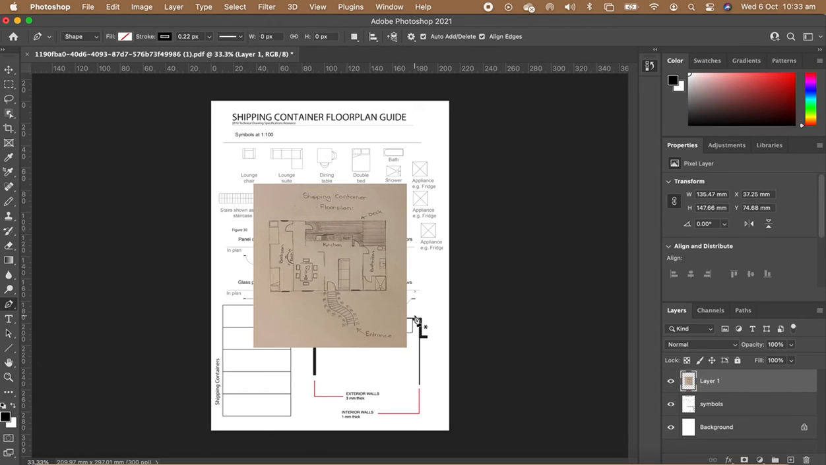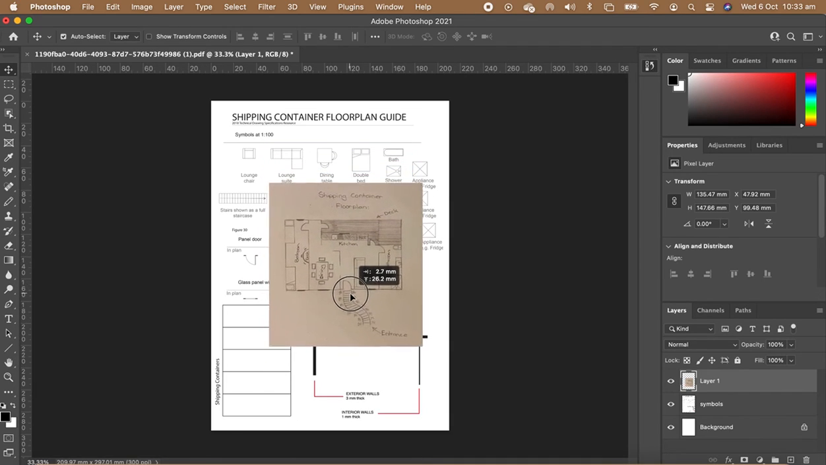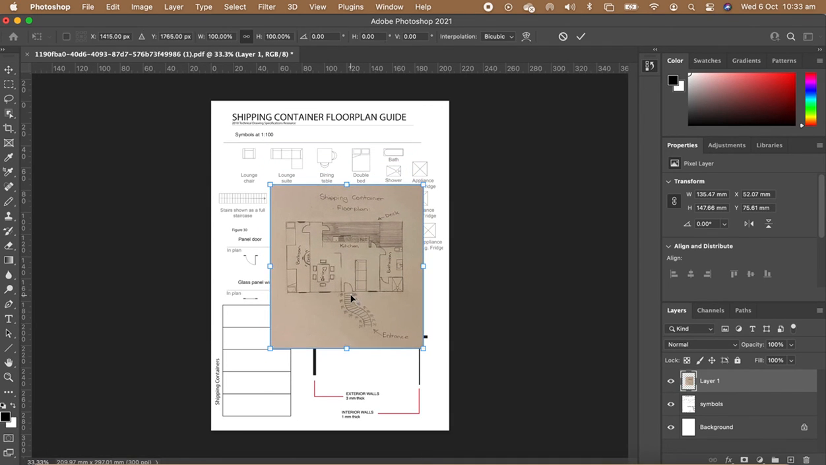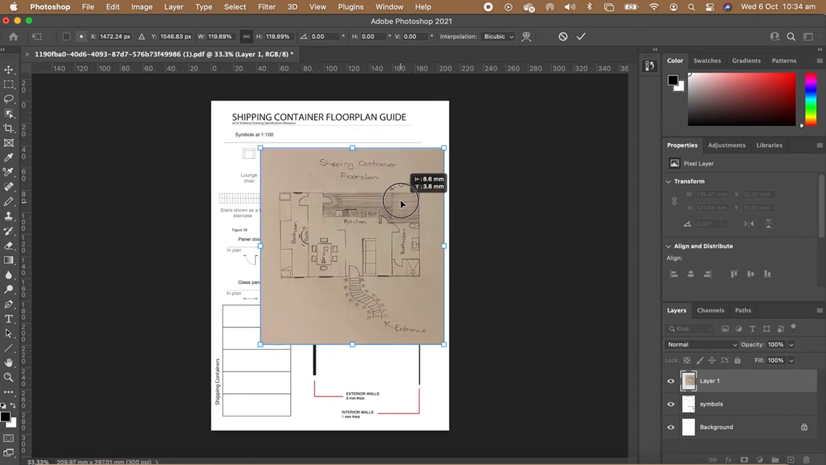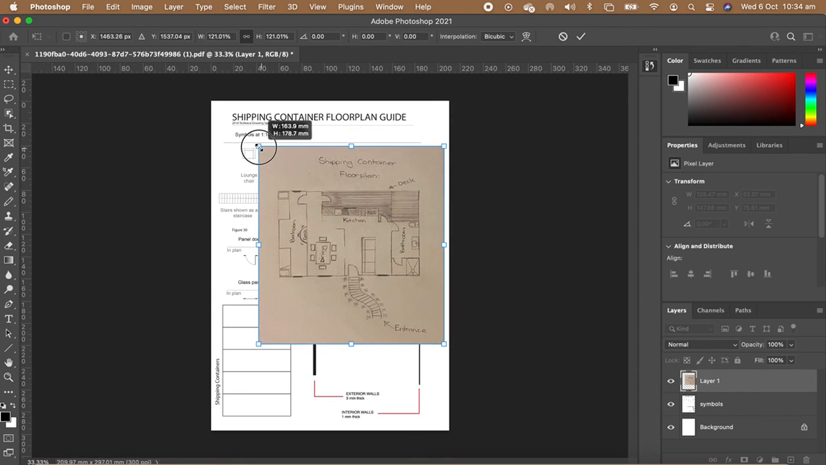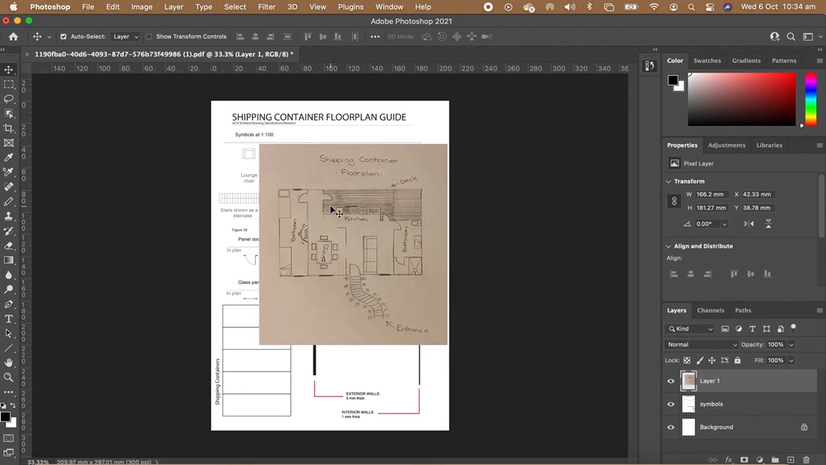So we're looking here at Jordan John's floor plan. Now what you want to check is that the size of the symbols we're putting in is appropriate for the size of this document. So the doors here look a little bit bigger than what they are here. So Control T or Command T, I'm just going to make this floor plan a little bit bigger. That looks better. Okay, enter. We now call this floor plan.